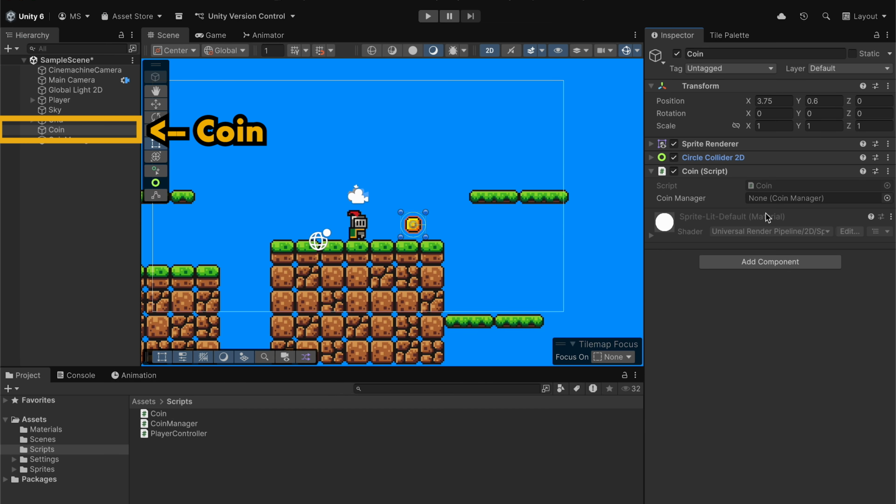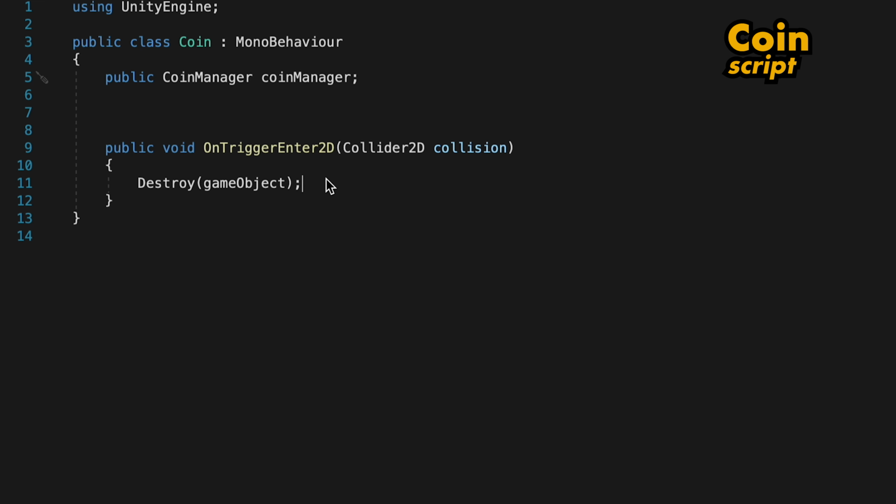Now when we go back to Unity, you'll see that it has a new box for a coin manager, and we just want to drag our manager in there. That will give our coin the ability to talk to our coin manager. Now let's head into the script and actually do that.